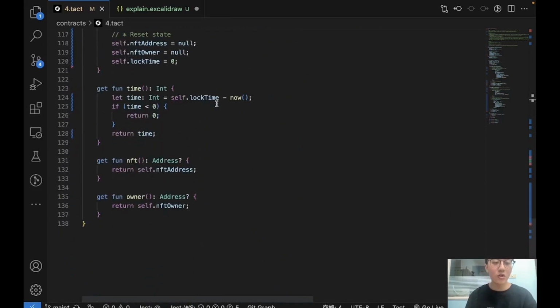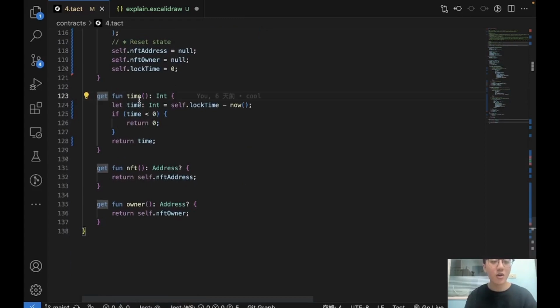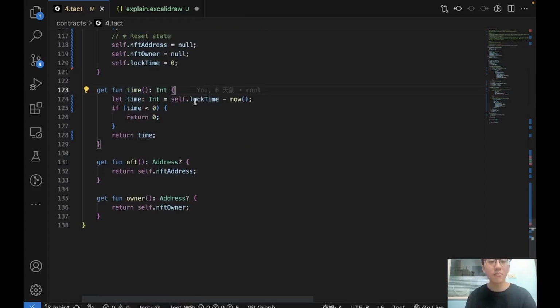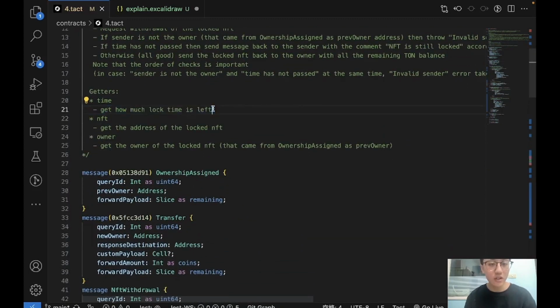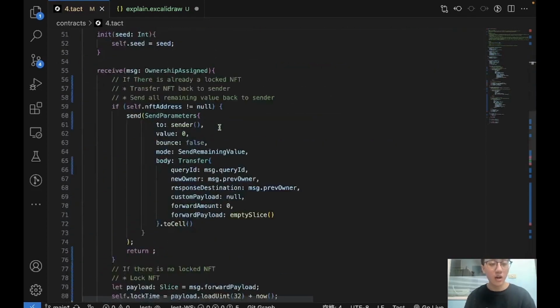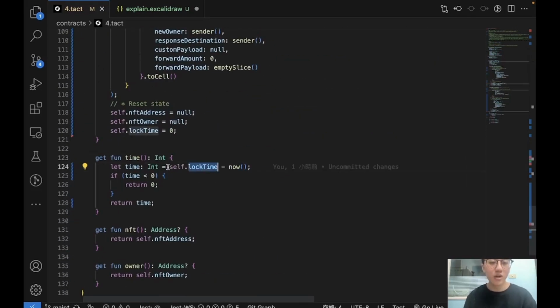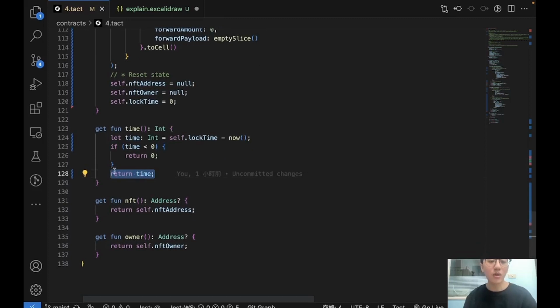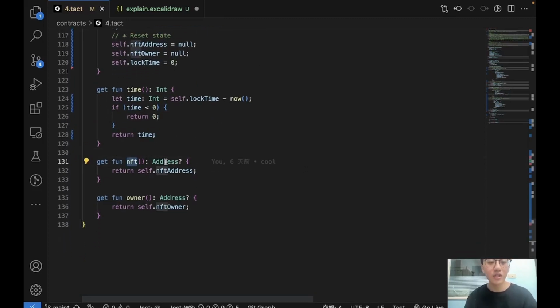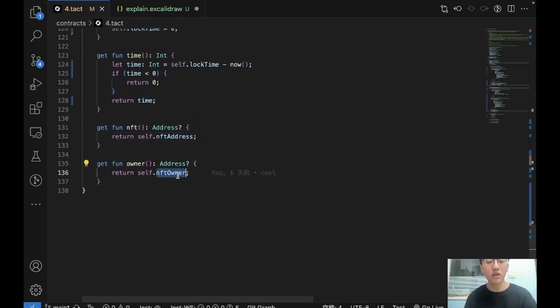And before this, we can look at the get functions. First, we can get the lock time. Following the spec, we get how much lock time is left. So we need to get now, and we subtract now from self.lock_time. If the time is less than 0, this means that we have passed the lock time, so we just return 0, and otherwise we return the time. And NFT returns self.nft_address, and owner returns the NFT owner.